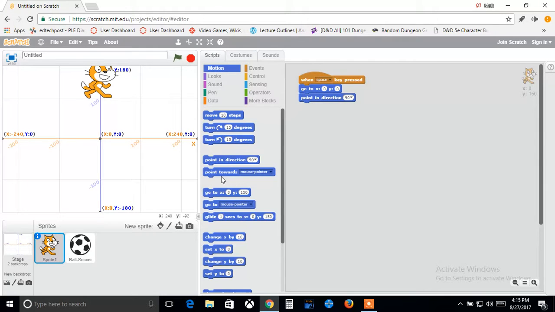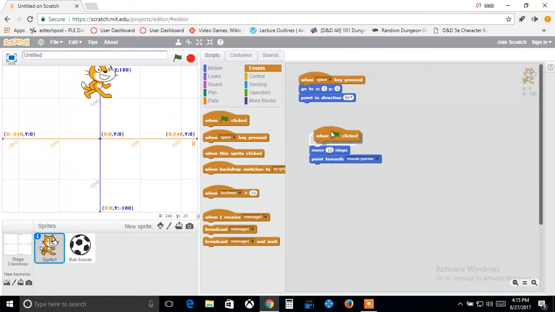Alright. The next type of motion is point towards mouse. So if we want our cat, when we activate it, to move in the direction of the mouse, we can do that. Let's say, well, 10 steps is fine. Event when we do that, and then we're going to start it. If you saw, he moved just 10 steps towards my mouse.